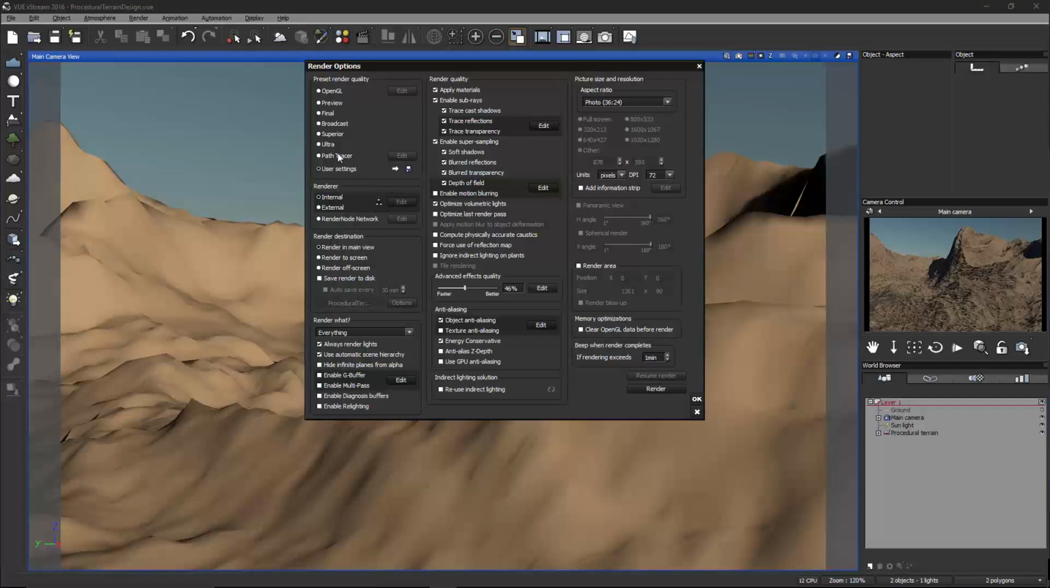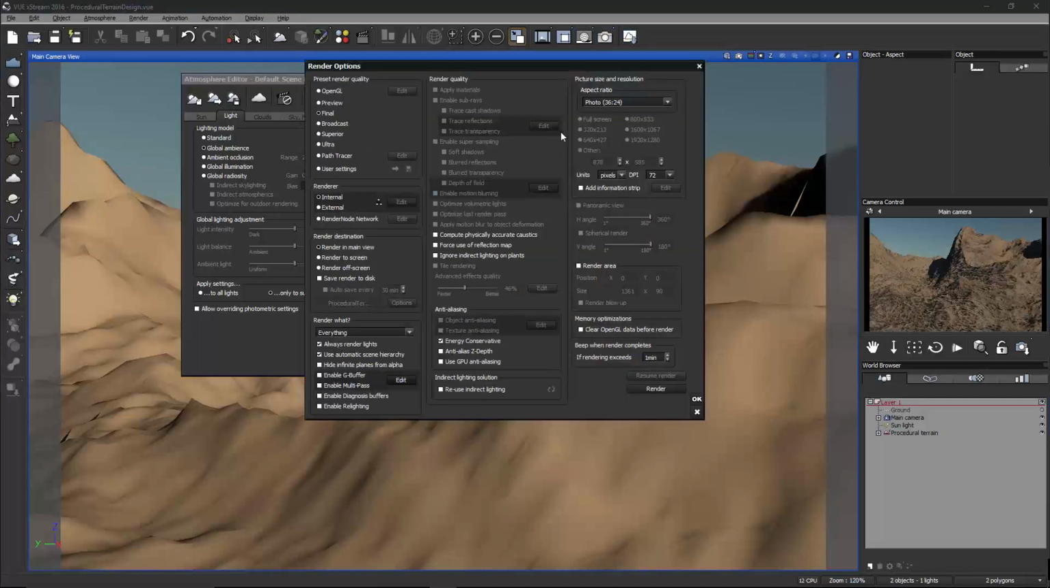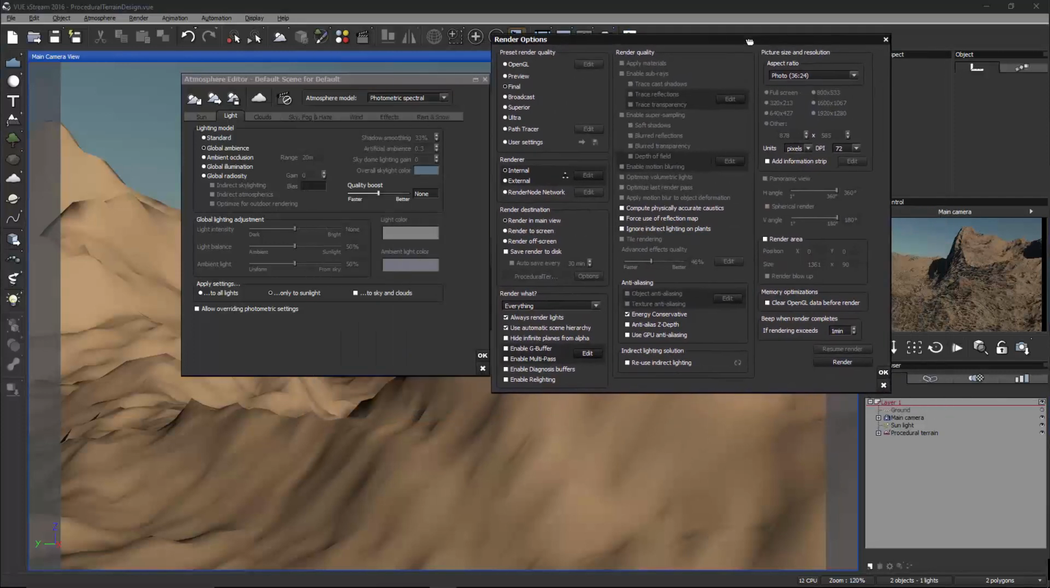And what that does is it multiplies all of the other quality boosts throughout the program, and there are quite a few of them. Essentially, we have one if we go to the atmosphere editor, F4 on the keyboard. Under lighting, we have a quality boost, and that is for radiosity, basically anything other than standard. Global ambience, ambient occlusion, global illumination, global radiosity, and you can increase the quality of that by increasing the quality boost. If you increase the advanced effects quality within the render options, it will increase the quality automatically.